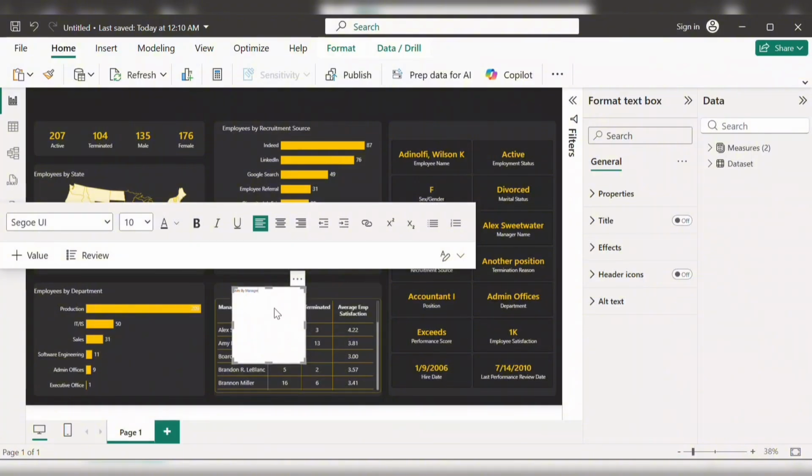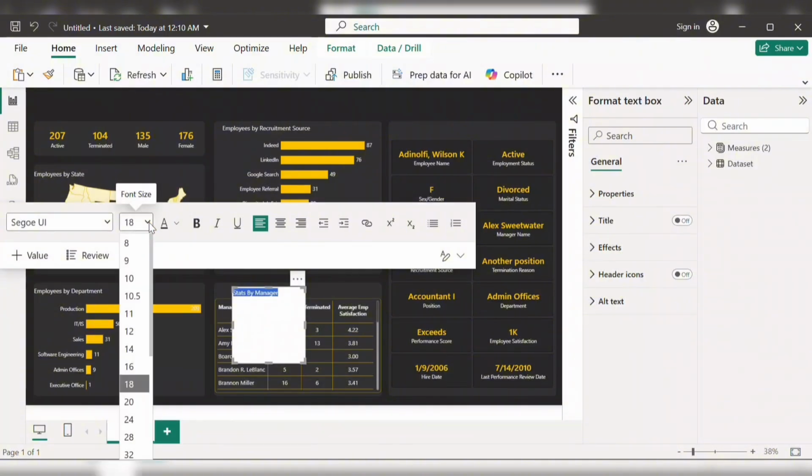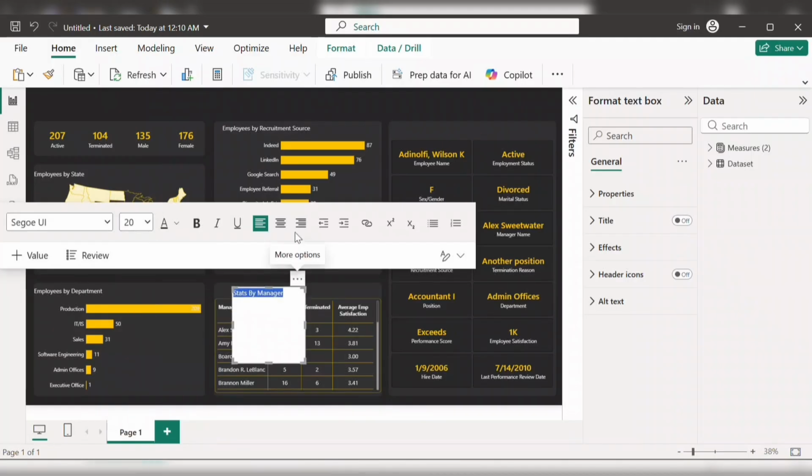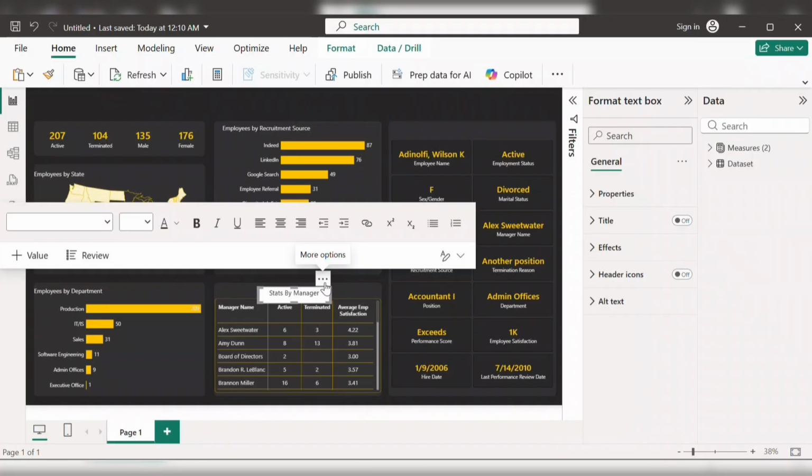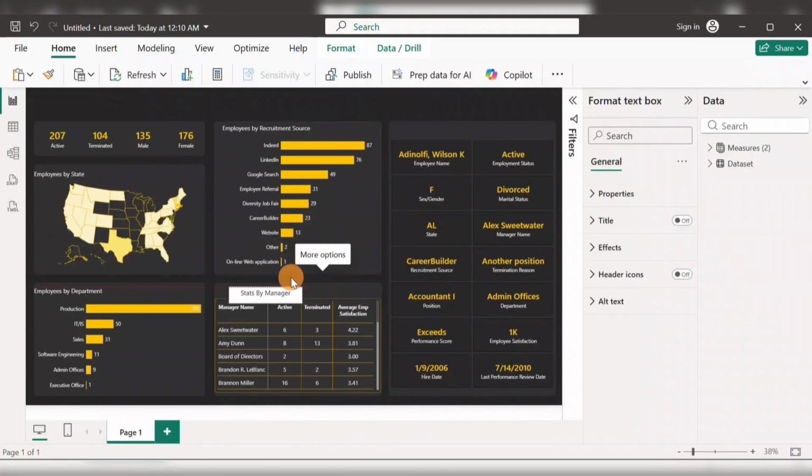I'm going to highlight the text so that I can format it. To highlight, I'm just going to press Ctrl A on my keyboard and then come here to the format and change the font size from 10 to 18. So let's say 20. And then I'm going to set the alignment to the center. I'm just going to reduce the height of this a little and bring this to the center. So just drag this using the ellipses at the top here.